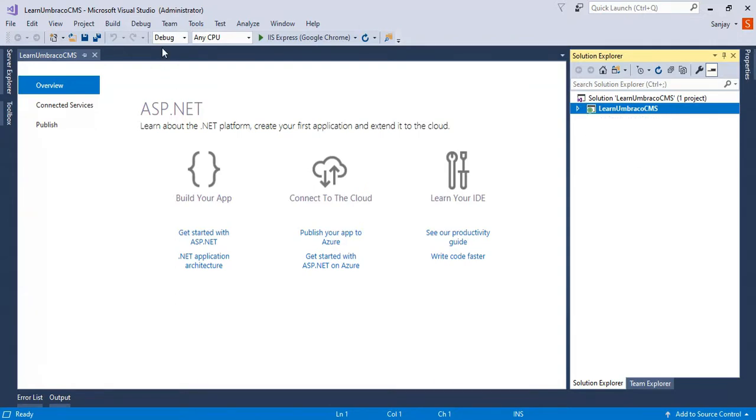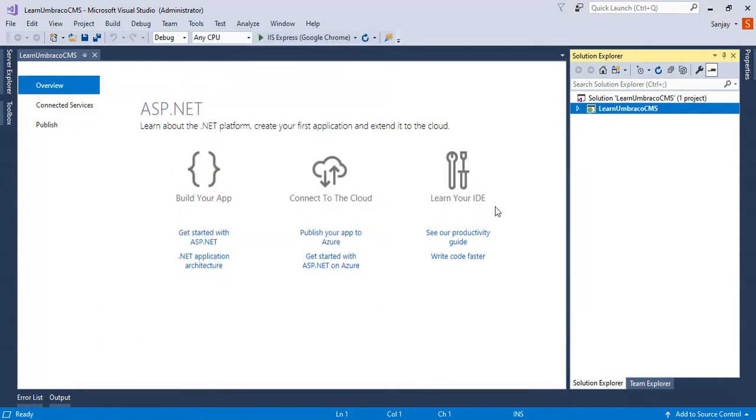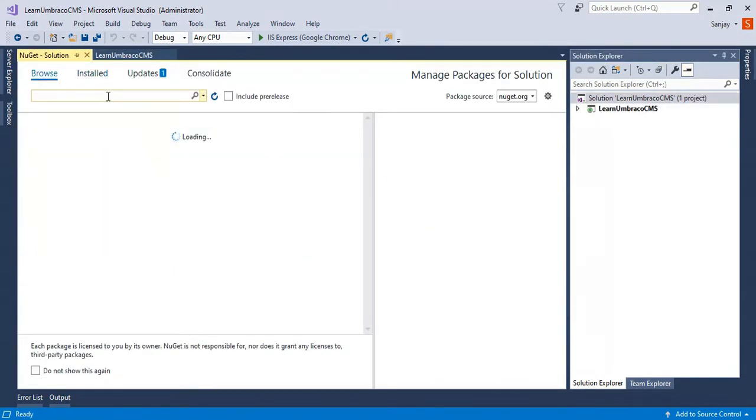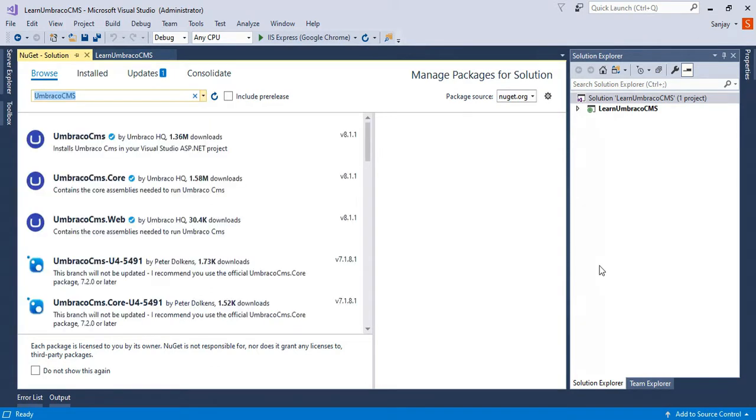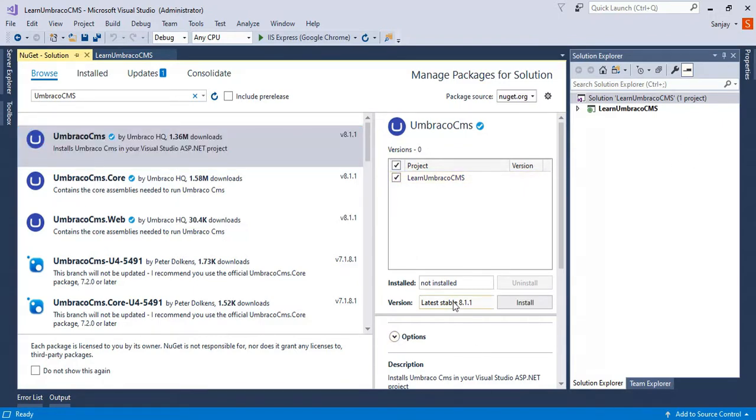Now what we need to do is go to Tools, then the NuGet package manager, and let's search for Umbraco CMS. Let's go to Browse and search. When you search for Umbraco CMS, you will see it over here. We want to install the CMS in our project, so let's select the project, and for this video we'll be installing Umbraco 7.13.2. Now let's click Install.